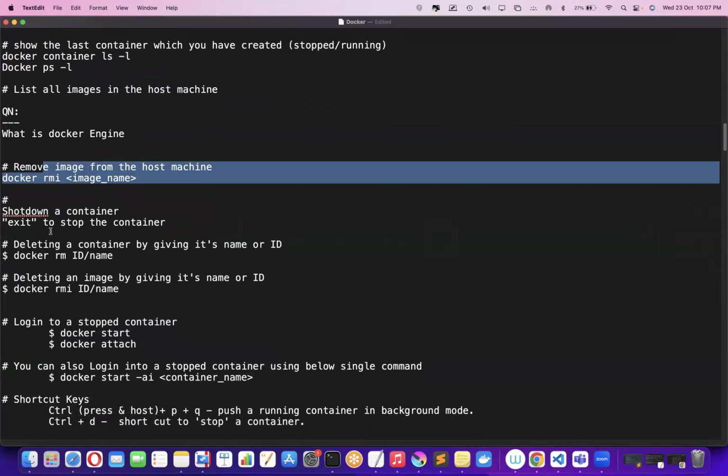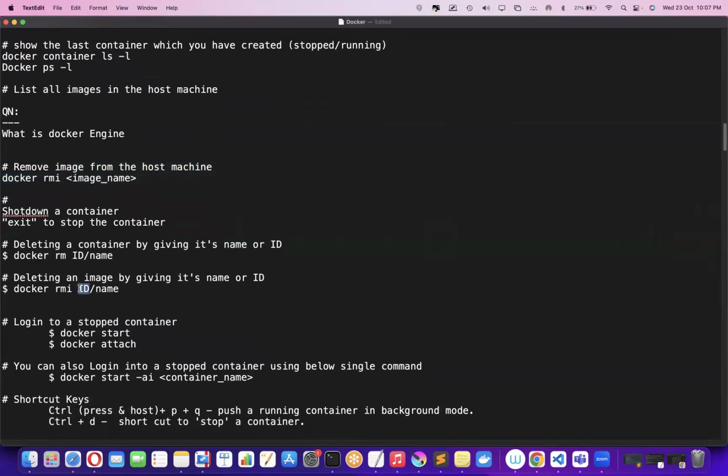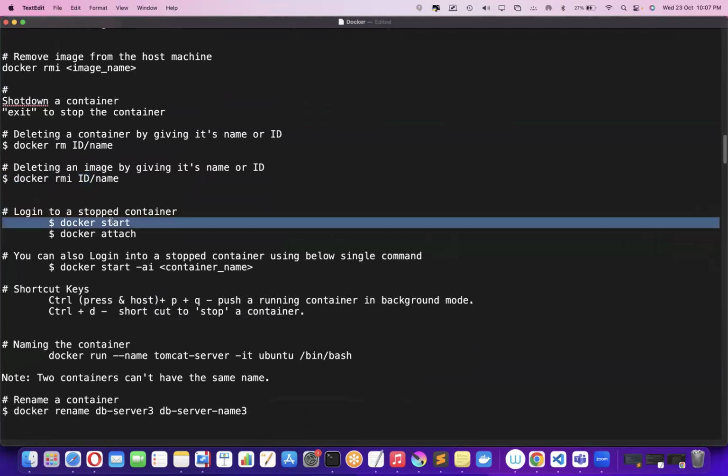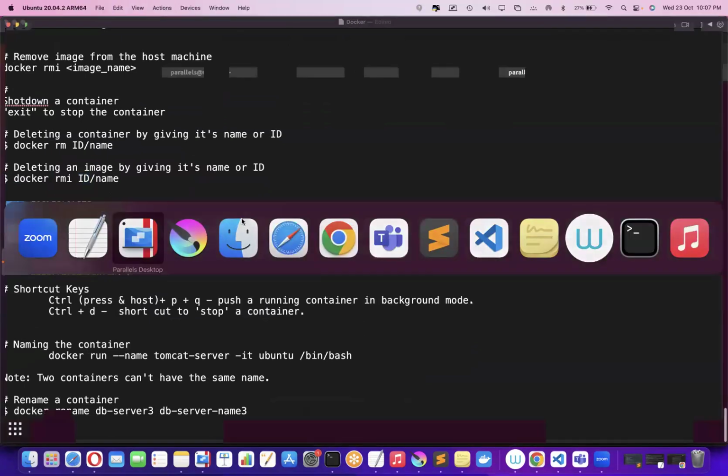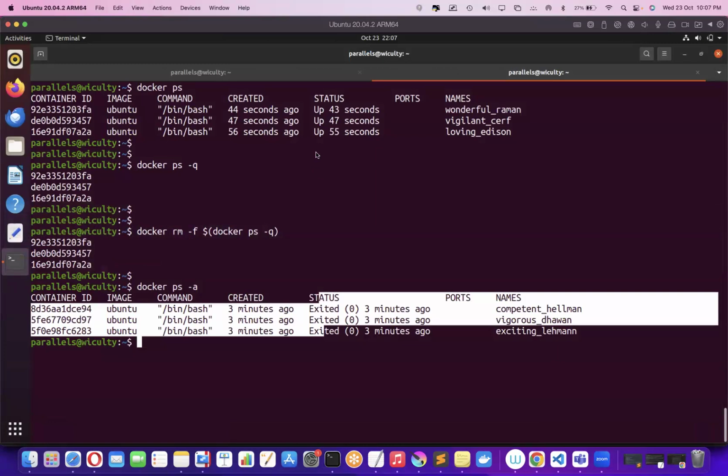So exit, rm, rm. How do you log into your stopped container? I don't know, I see the UID is different. One second.